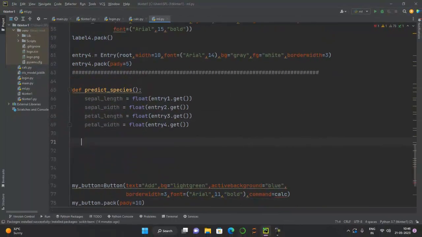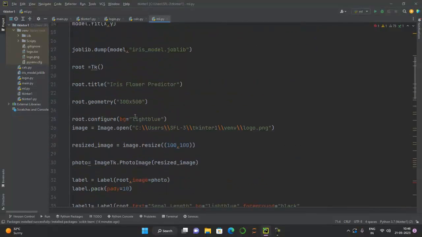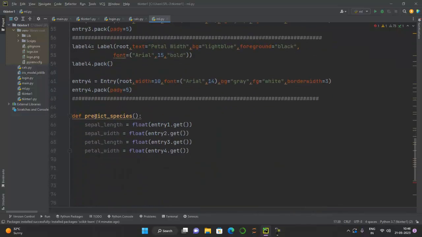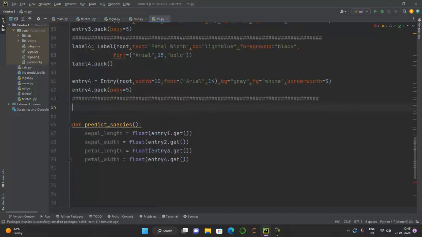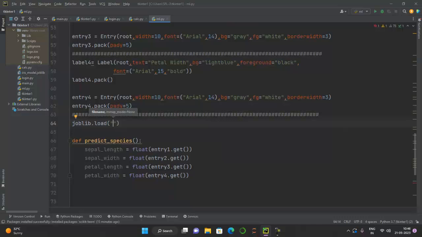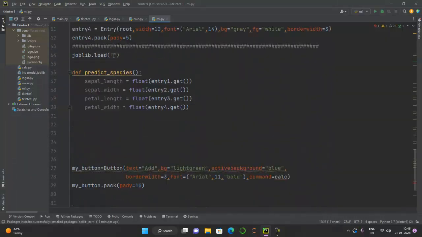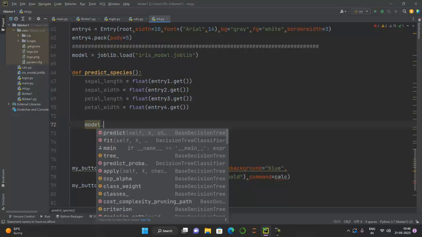So now here we have to make a prediction using our trained model, which means using our saved model that we saved over here using joblib. So let's first load the model that we have saved. We have to write joblib.load, and we saved our model with this name. So let me copy this name, paste it over here, and assign it to one variable, model.